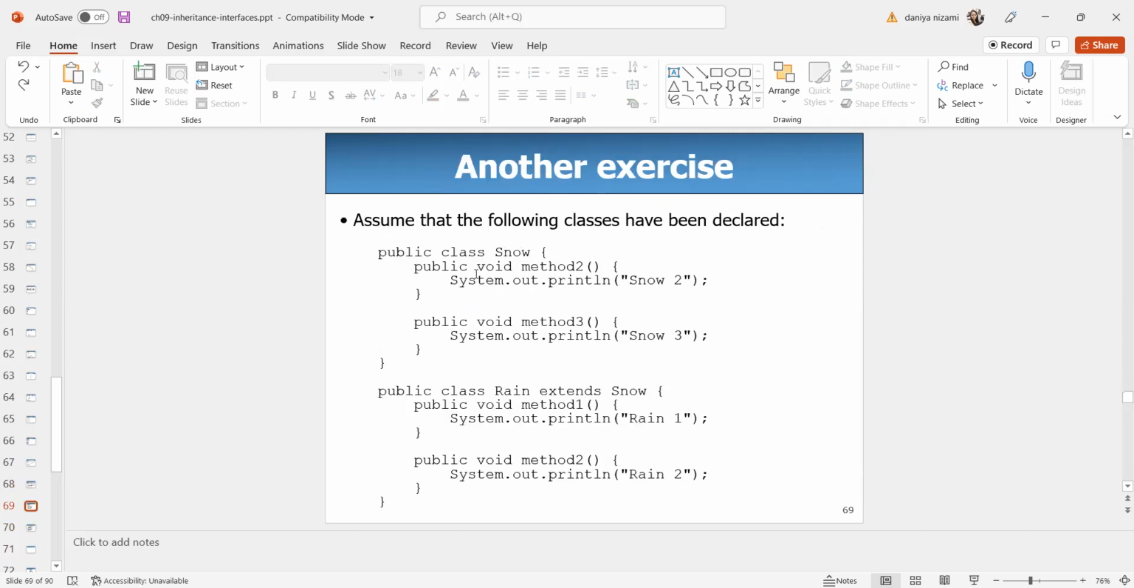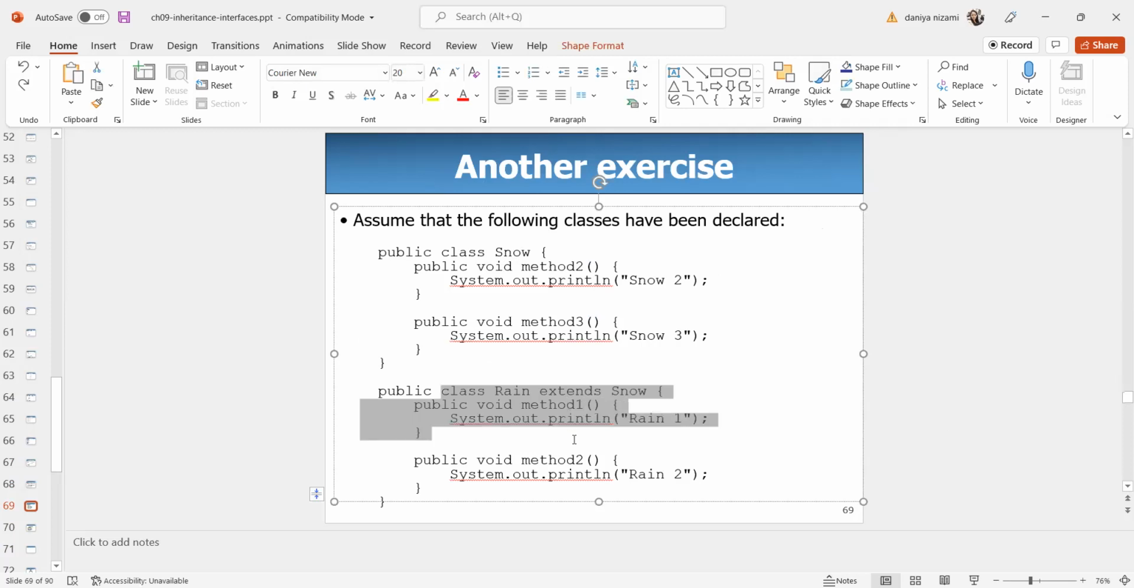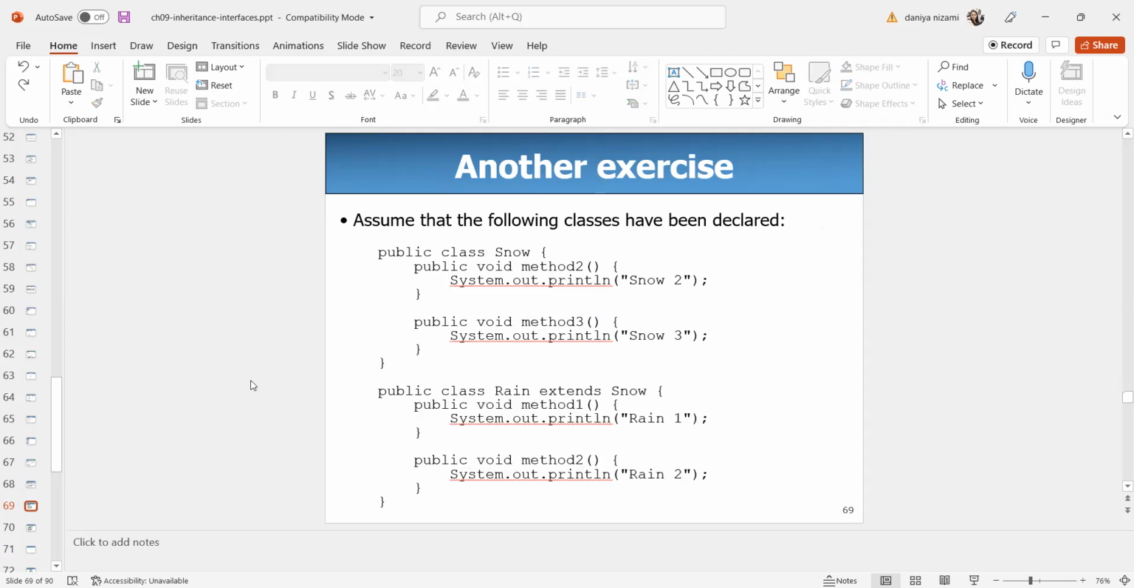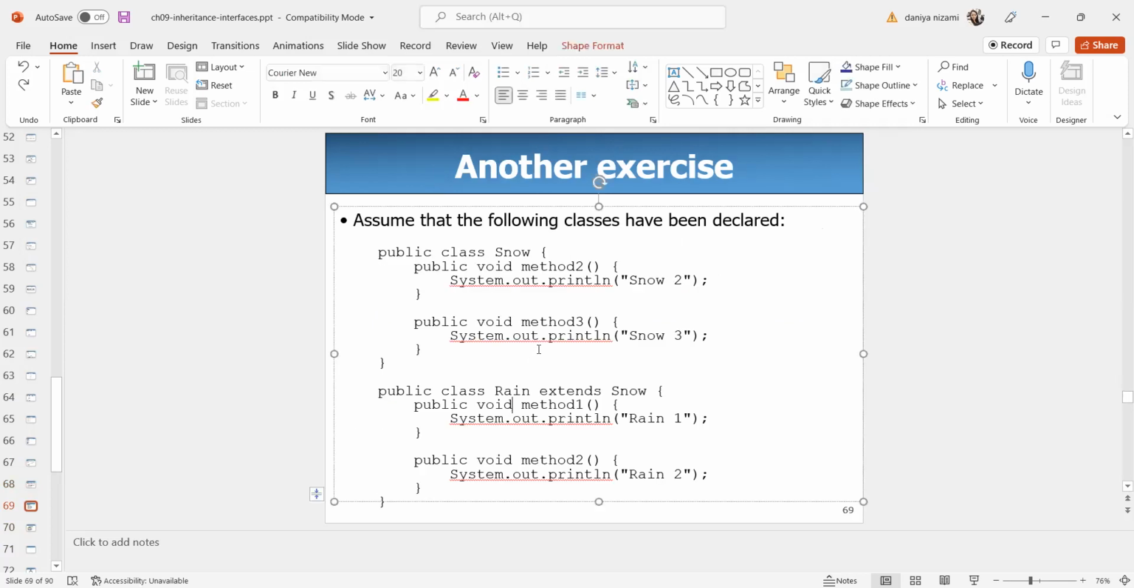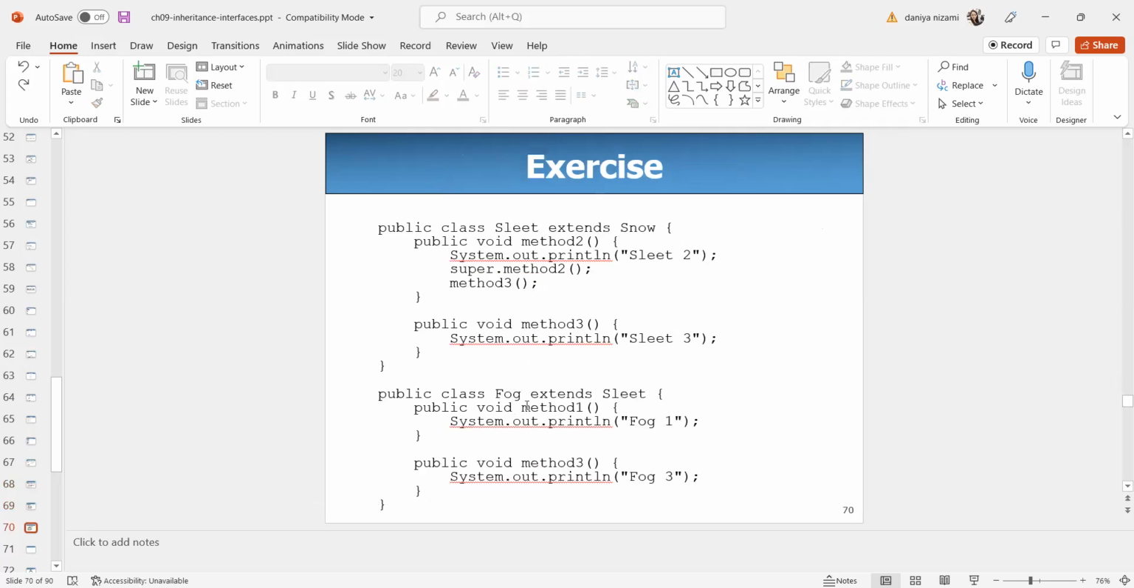We have snow, these are the methods. We have rain, extend snow, these are the methods. Take a picture of this slide so that we can move on to our next one. As we can see, snow is the parent class. We have rain, extend snow. Then we have sleet, extend snow. And then we have fog, extend sleet. So sleet and rain are the children for snow, and fog is the child of sleet.